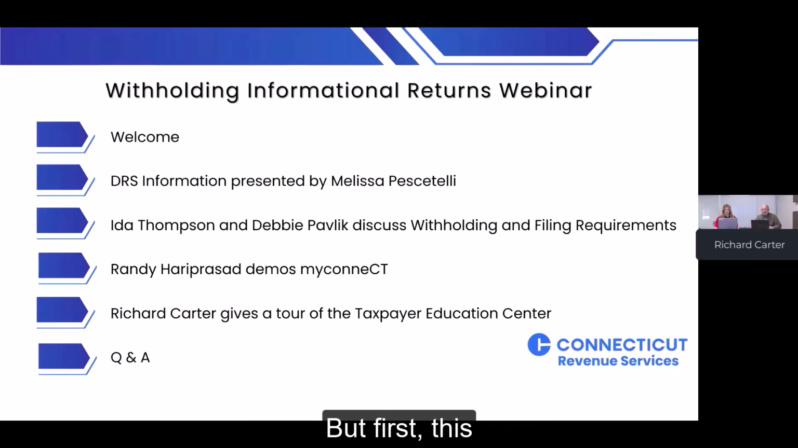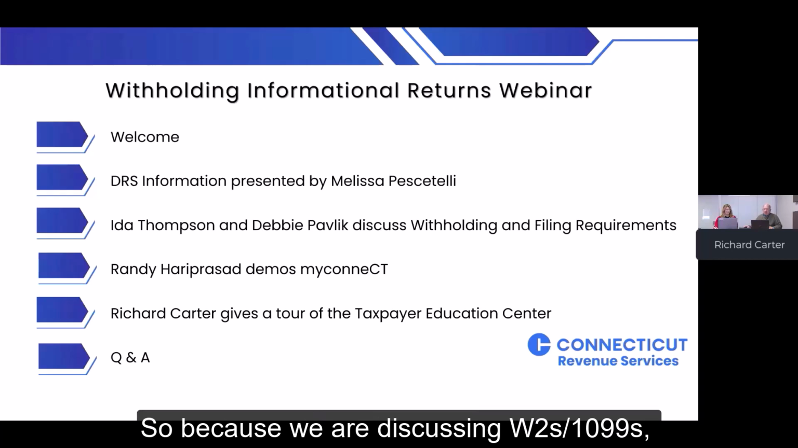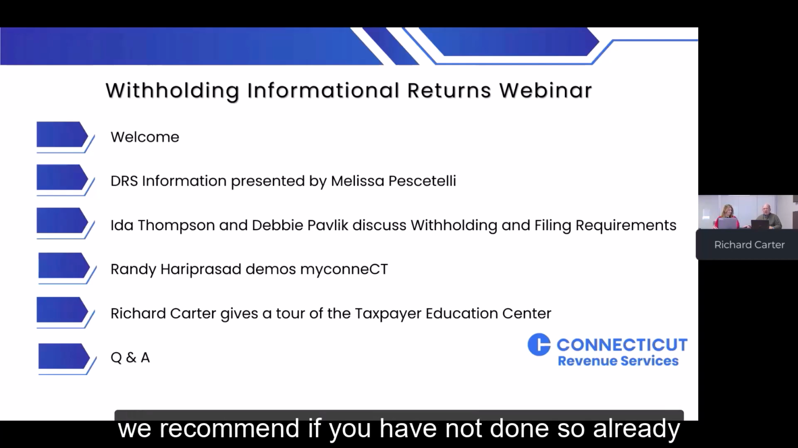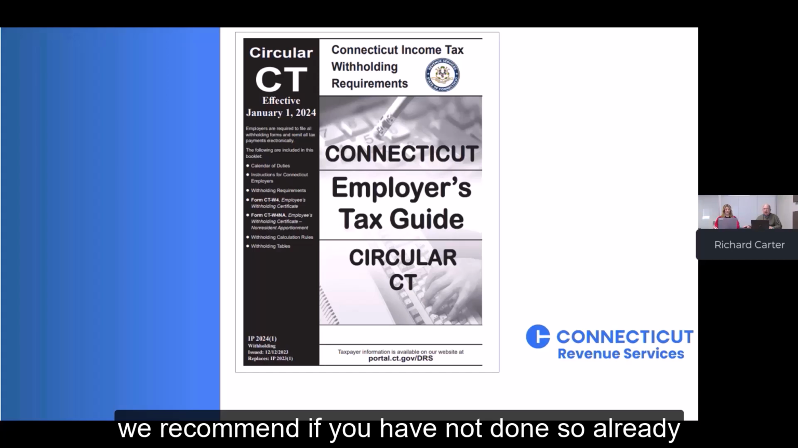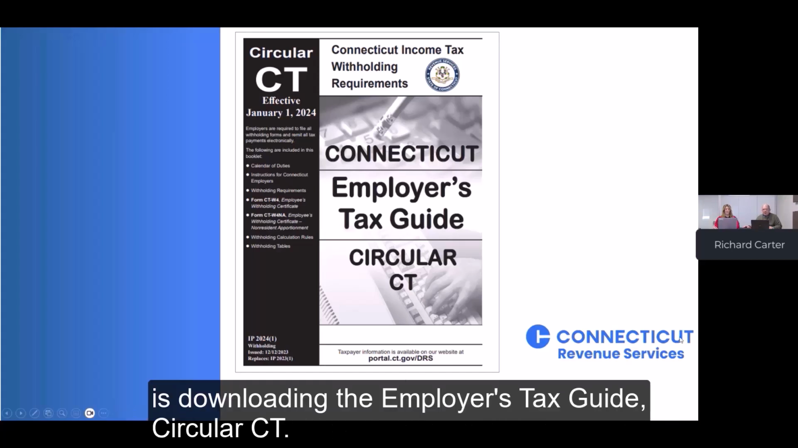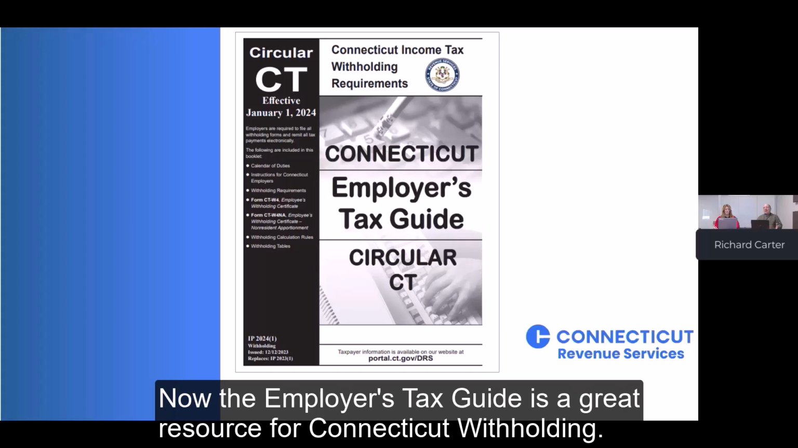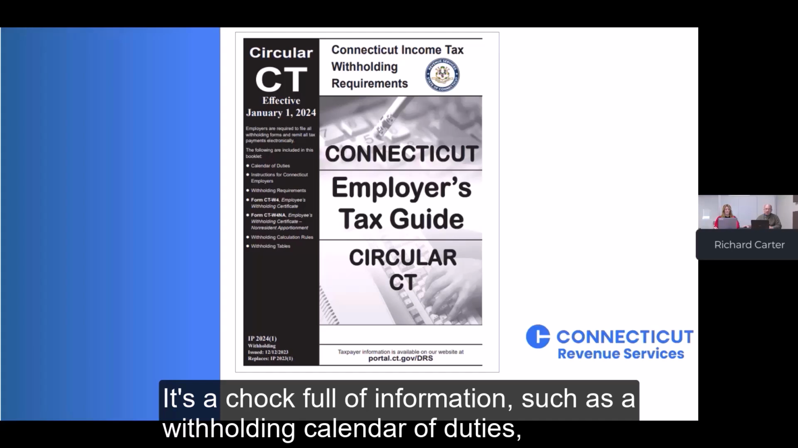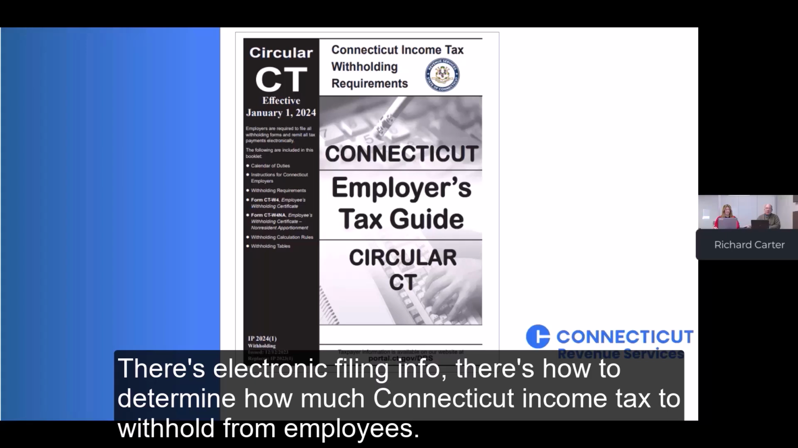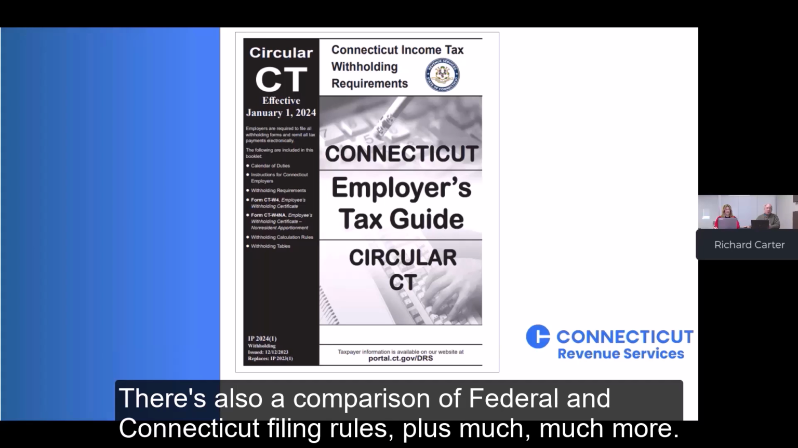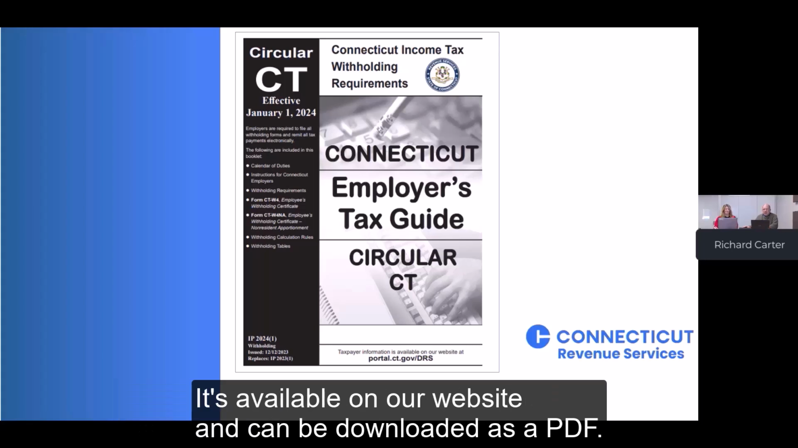But first, this. Because we are discussing W-2s and 1099s, we recommend, if you have not done so already, downloading the Employer's Tax Guide Circular CT. The Employer's Tax Guide is a great resource for Connecticut withholding. It's chock full of information such as a withholding calendar of duties, electronic filing info, and how to determine how much Connecticut income tax to withhold from employees. There's also a comparison of federal and Connecticut filing rules, plus much more. It's available on our website and can be downloaded as a PDF.